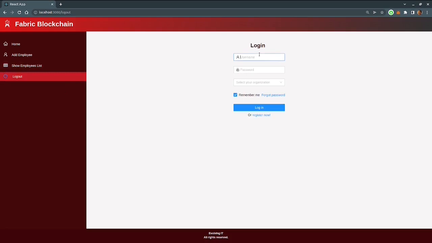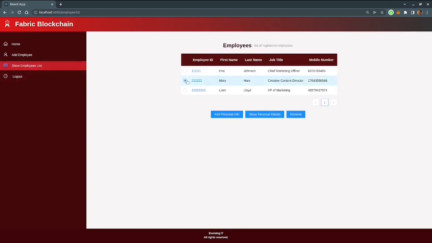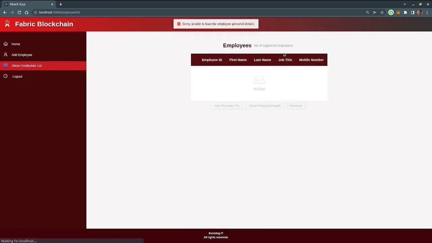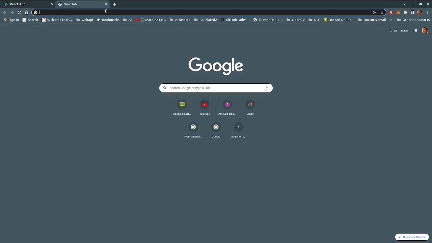Finally, let me log in as a user from org33. Successfully logged in. Go to the employees list. Employee public information is available for org33 also. But when trying to access the private data, you'll get an error message. That is how private data is managed in permissioned blockchain environments.